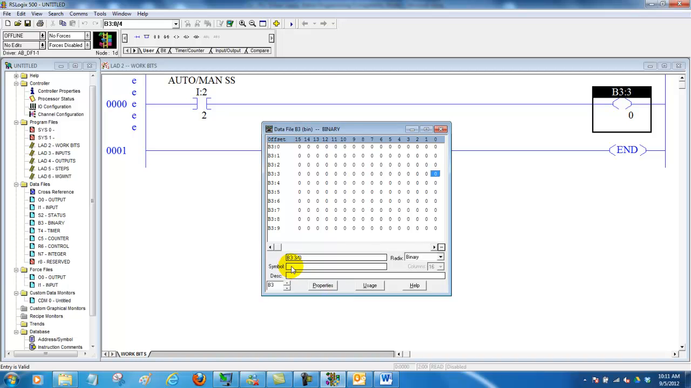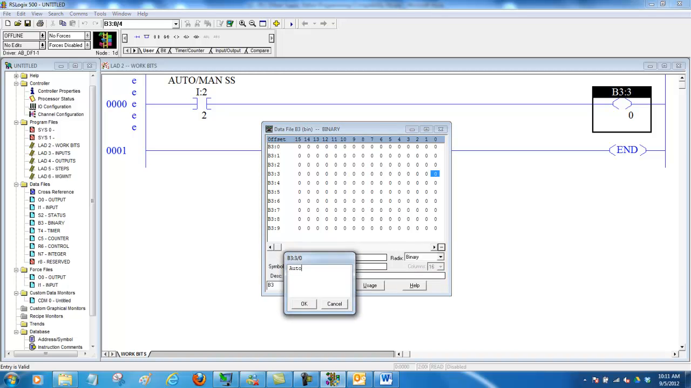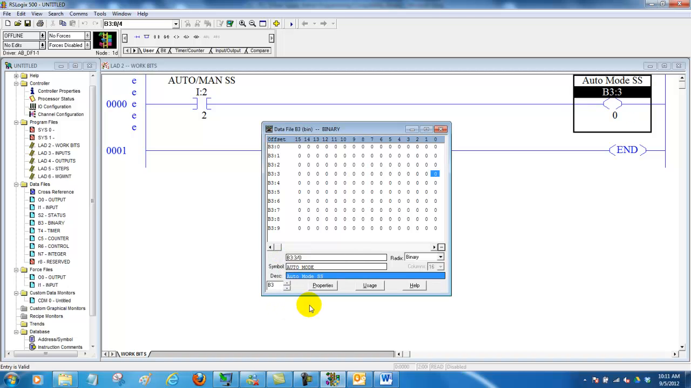Okay, so after you have the bit in, you can put the symbol in here. While the window is still up, you can call this auto_mode. And then for the description, you can do the same thing. AUTO, auto mode, and then SS maybe for selector switch, and hit OK. So now that should put that information in there, right?